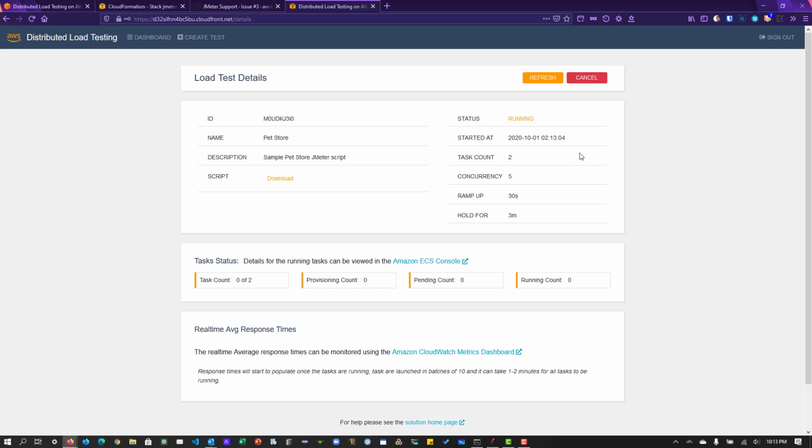And here you can see the test details. Each test will have a unique ID, the name you gave, the description, and you can download the script. Then you can see the task count, concurrency, all the details here. And there is a button to refresh. Whenever the relevant minimum metrics are available, it will display the graph here.